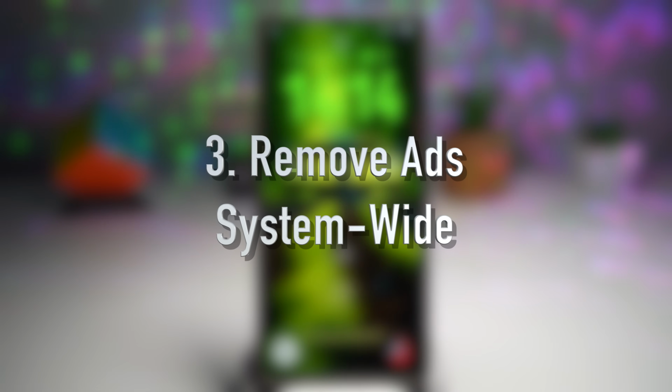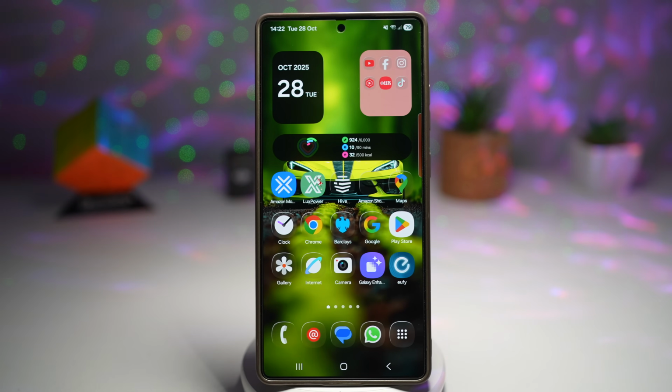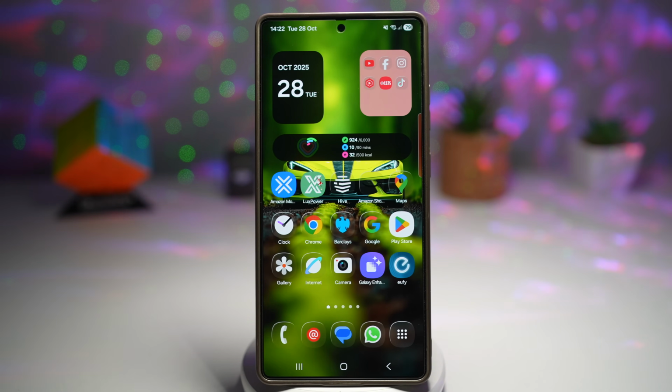Feature number 3 is how you can remove ads when you're playing games or opening an app. So this is a hidden gem, blocking ads on your entire phone with a built-in setting. No root, no shady apps, just one line of text.